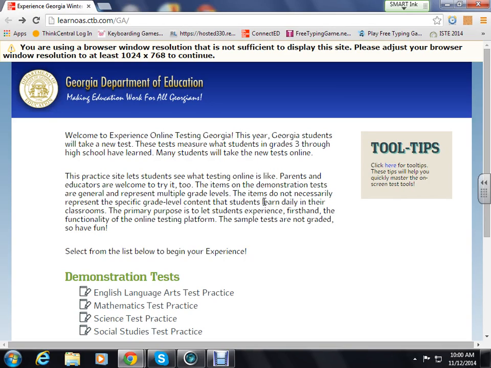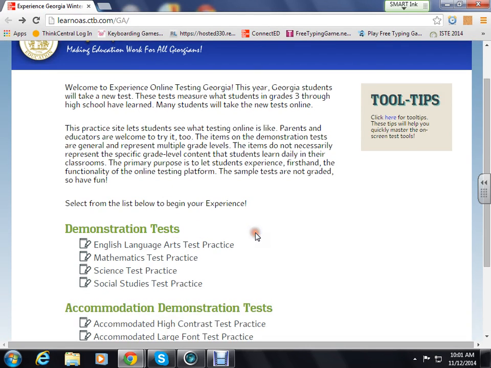I'm the elementary technology teacher here in Grady County, and I want to show you a little bit about what the new milestone tests are going to be about. And the Georgia Department of Education, as you can see here at this website, has put out some demonstration tests on what your students will be doing if they take the test online.